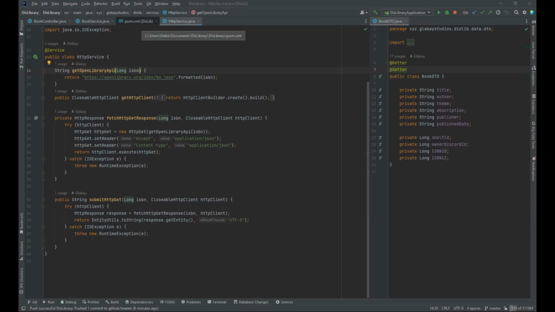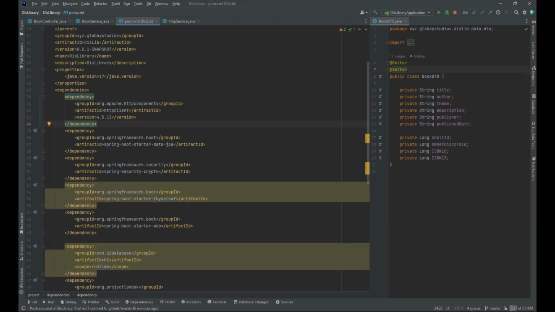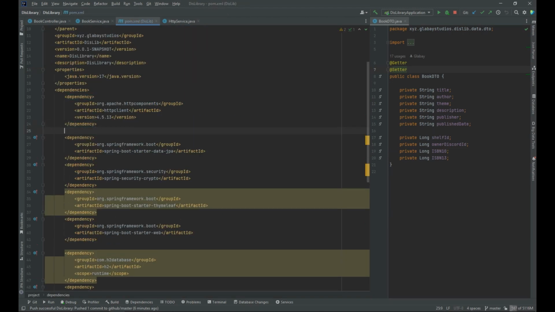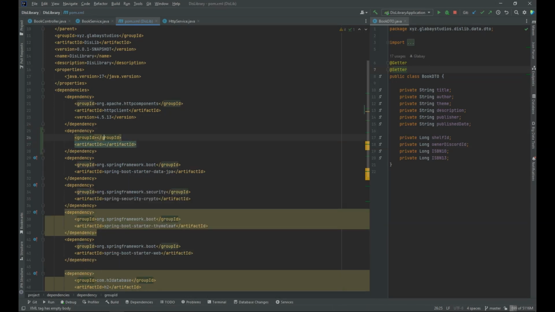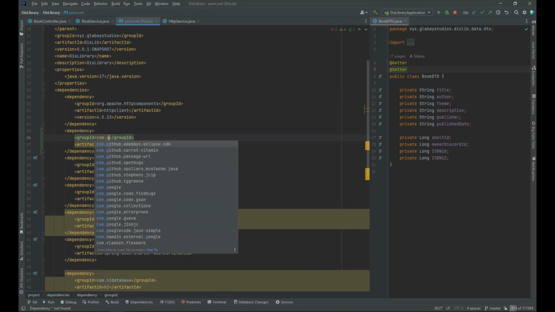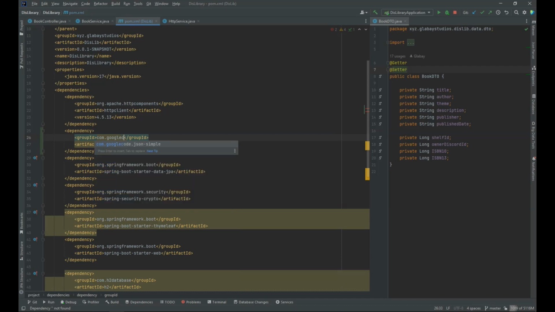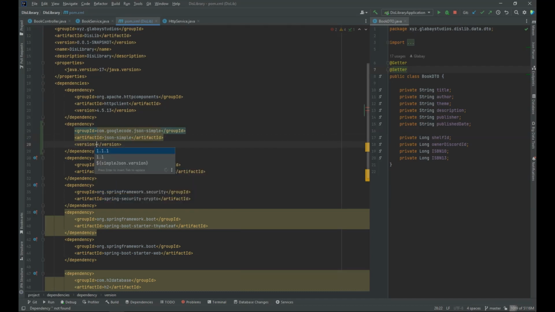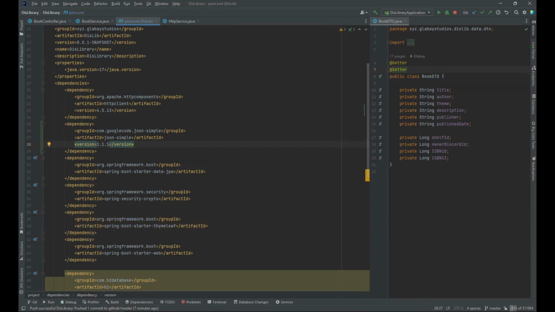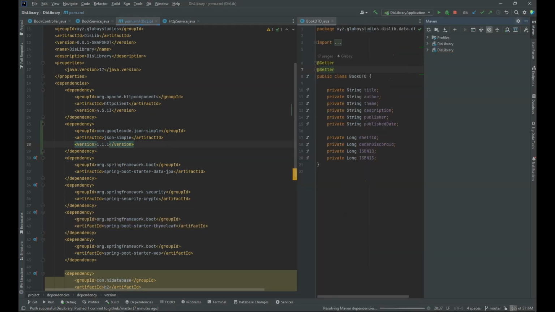So, to start out, we're first going to hop into our pom.xml. We're going to add in a new dependency so that we can work with some simple JSON. So this comes from com.googlecode.json-simple. The version that we're looking for is just 1.1.1. Once that is implemented, we're going to go ahead and refresh our Maven project.